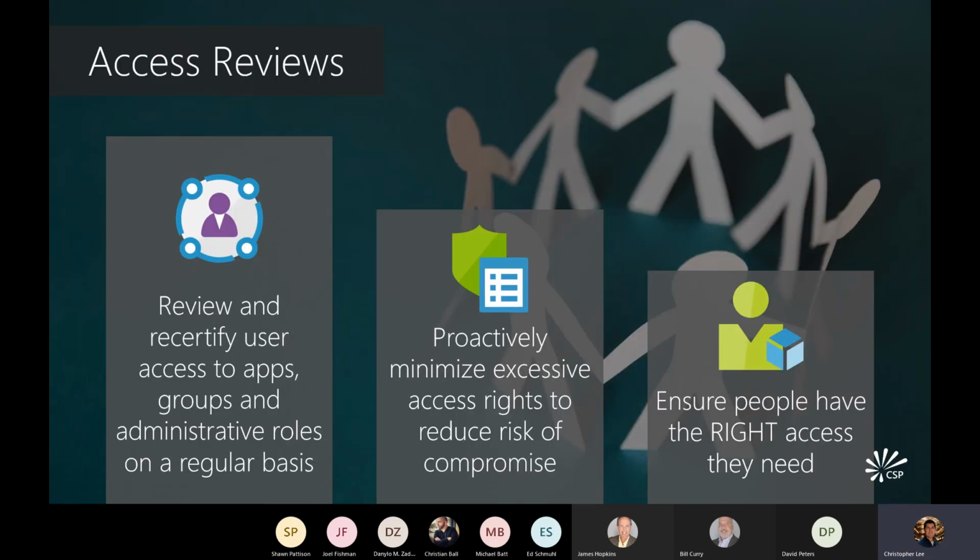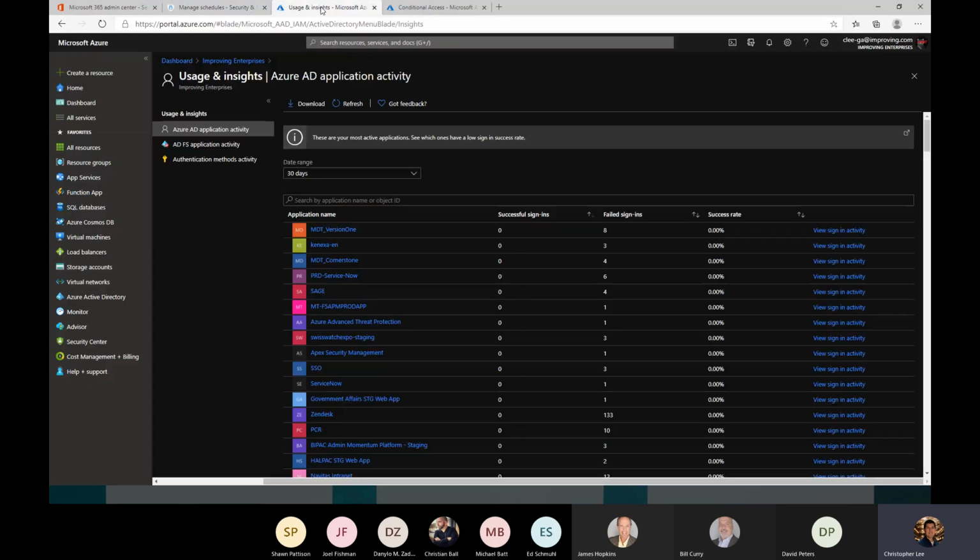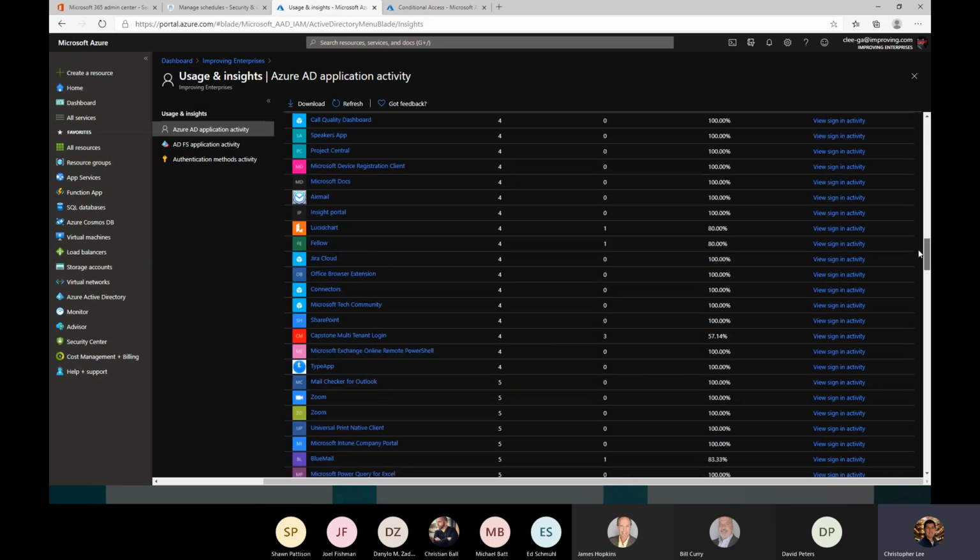Let me jump over to our Improving tenant. Again, it helps to have actual data here on the insights. So if I look at the insights, and I'm not going to, we have enough apps here. If I try to sort this by descending in the number of authentication attempts or sign-ins, it'll take a minute or two to refresh, but let's see if we can find one here that does.